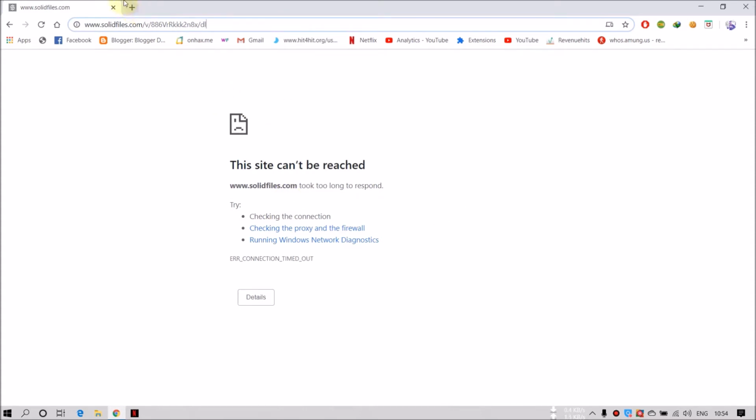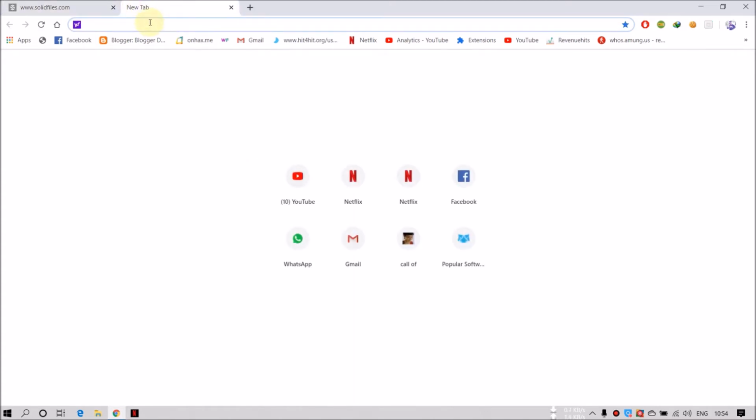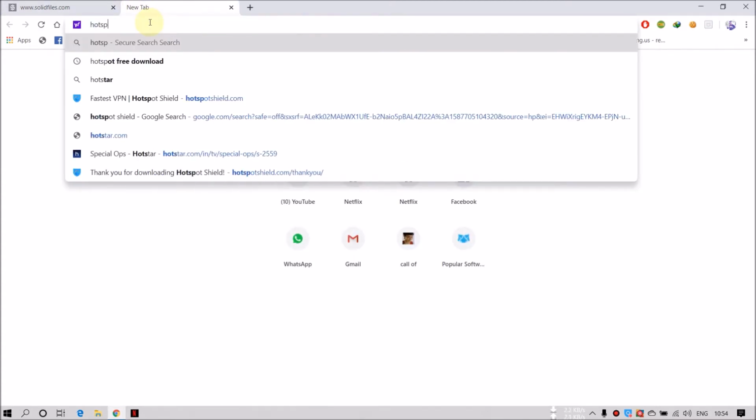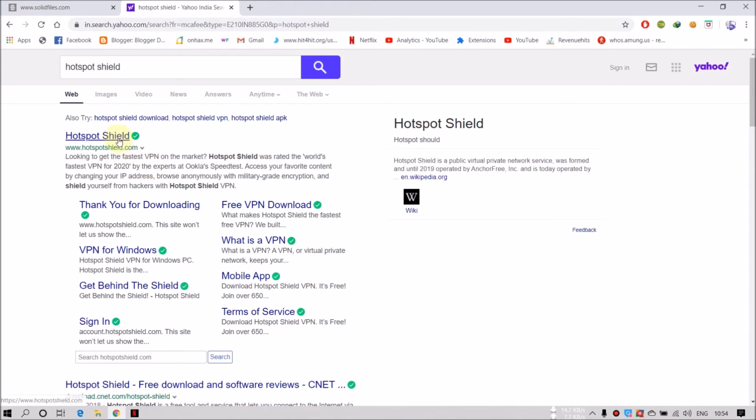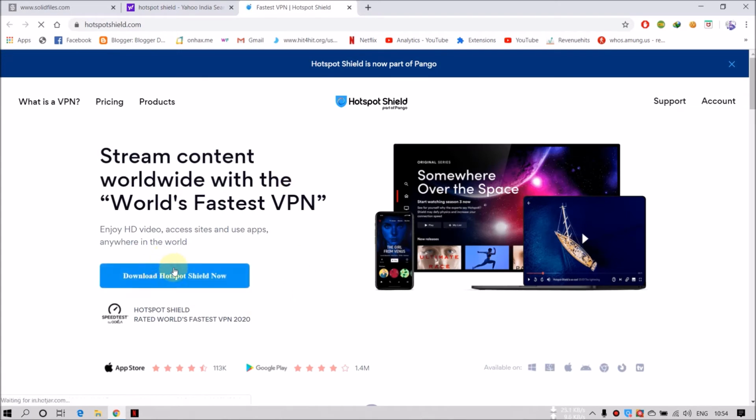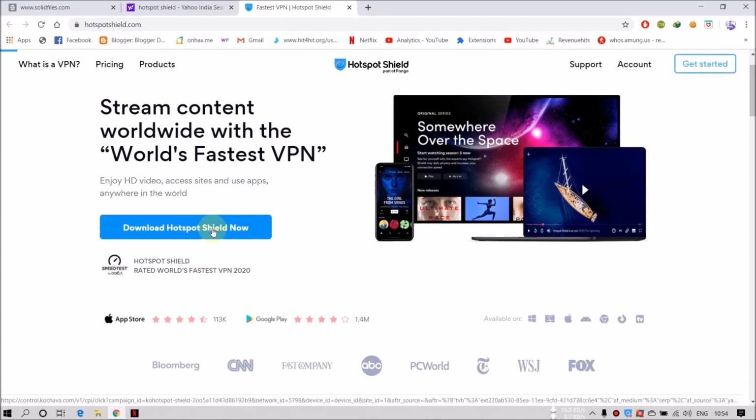So for this you need to open a link. Just type on Google Hotspot Shield. So this is a Yahoo. So this website will be, you will see this link. Just click here and you need to download this Hotspot Shield Now button. Click on this one. So I have already downloaded that, so I won't download it again.